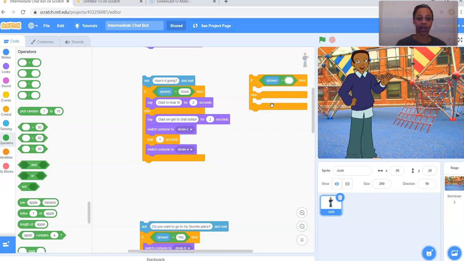So once you have that, now we're going to go back to the main part. So your question should already be in there. Next, the if then else statement should already be in there. And then now go ahead and grab your operator and your answer. So put your operator and your answer block in there. So responding back to your question, for mine it says, how's it going? My answer is going to equal good. So if they reply back with good, it's going to say, so glad to hear it for 2 seconds.